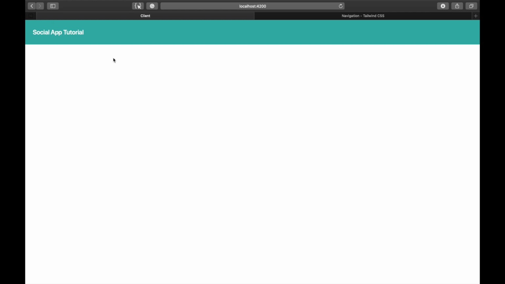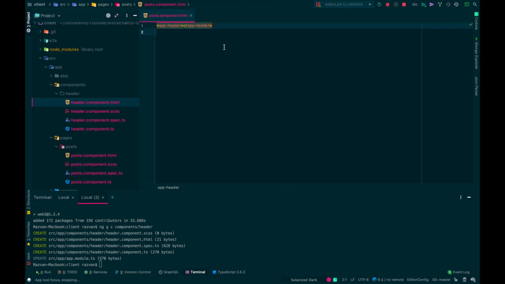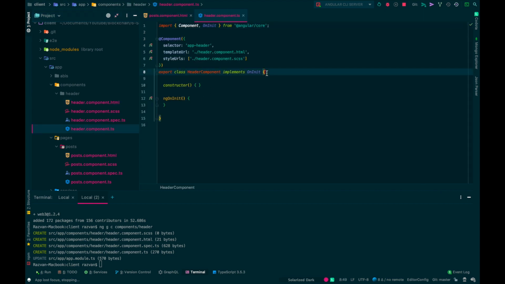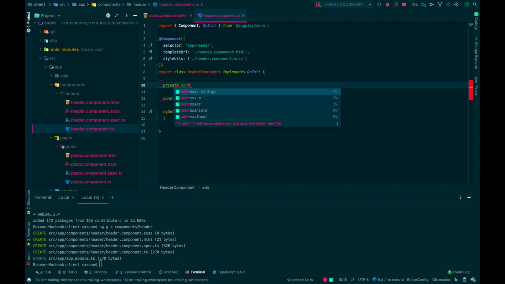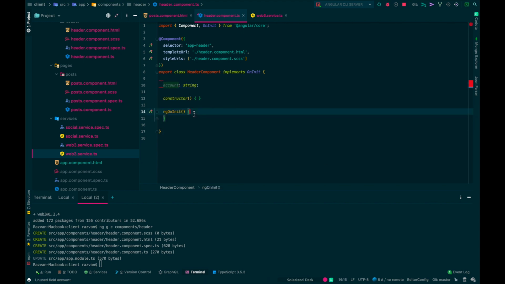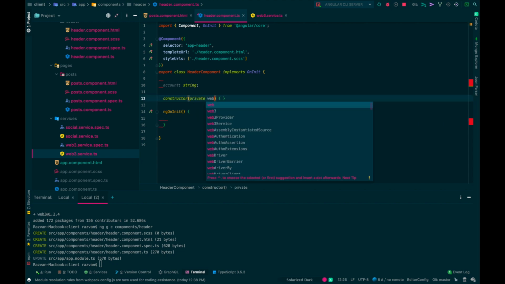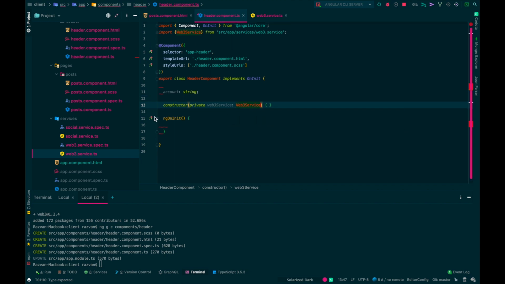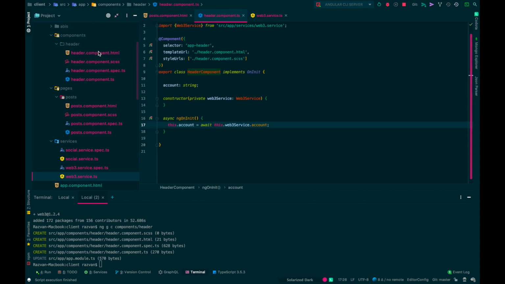Let's see, okay. So we have a header. Now let's do something in this header. Let's get our address. Now private, let's do address string, and let's see in our services, that's the account. Let's name it account. When it's initialized, let's inject our web3 service, and let's do this dot account equals web3 account, and let's make this async and this await. Perfect.